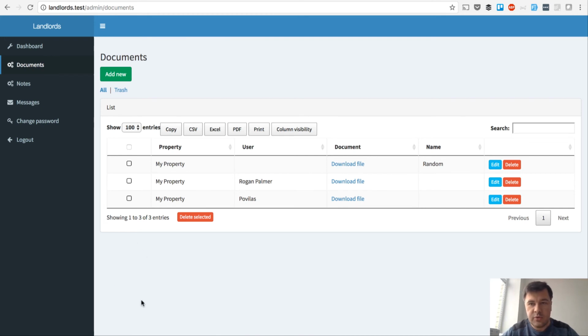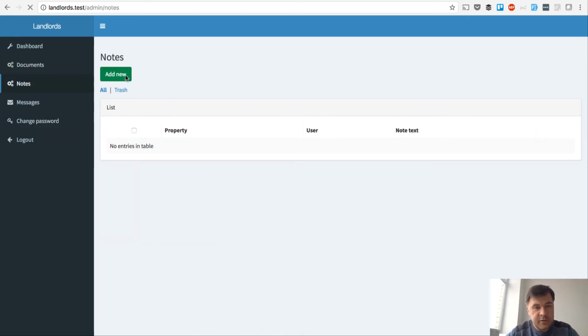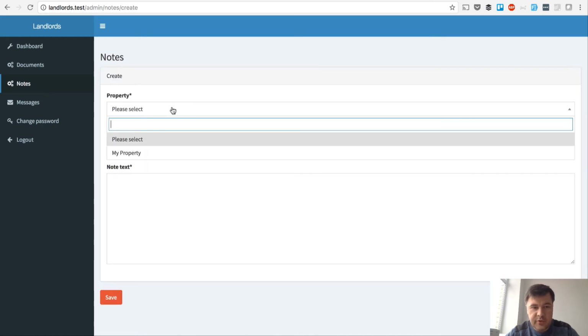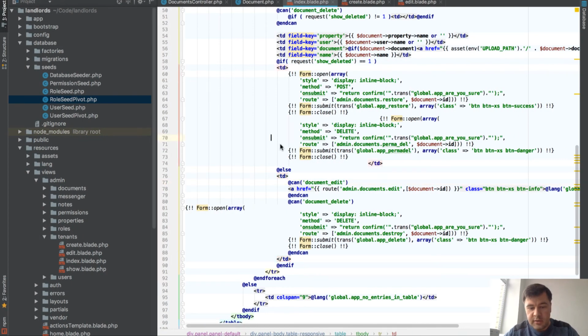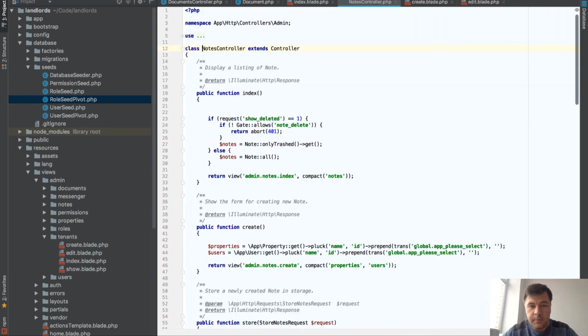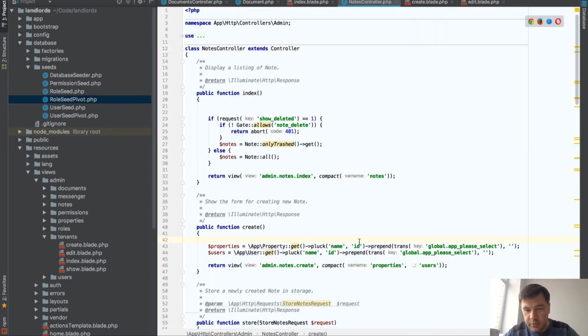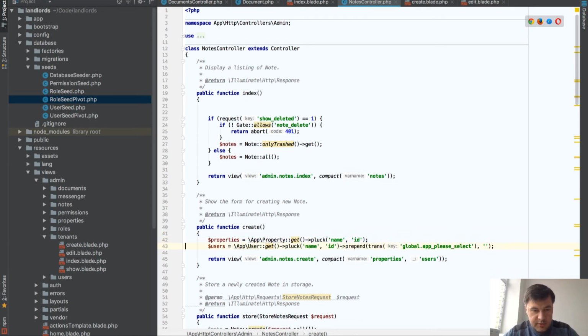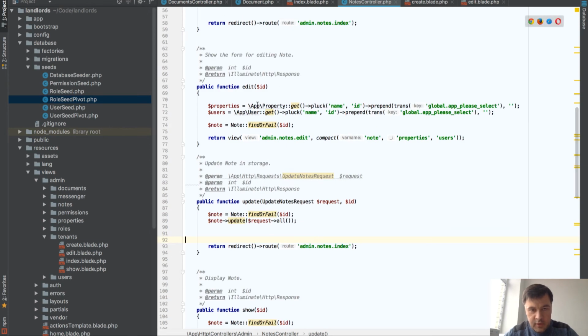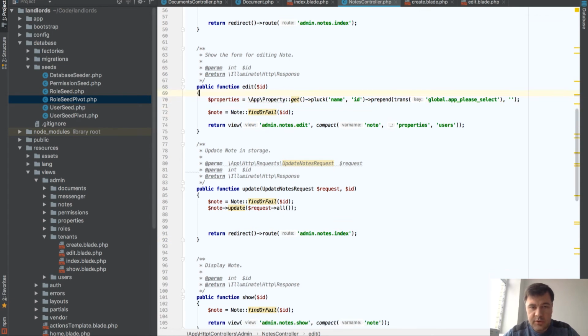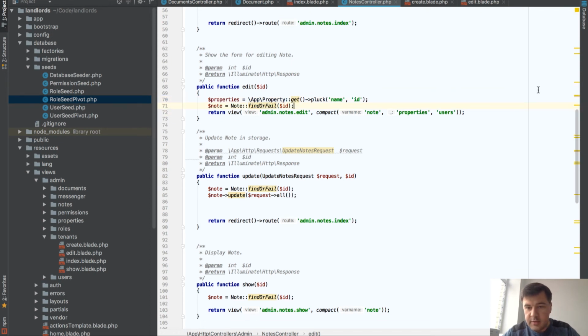Now let's go to notes and do pretty much the same thing. So we click notes, and it probably will be similar filtering here. So to create a note, I have to choose a property and choose a user. Basically the same thing. And let's go to the notes controller and do the same thing. Basically in property we don't need the additional please select, and we don't need users. And the same thing for edit, no users, and property without prepend.